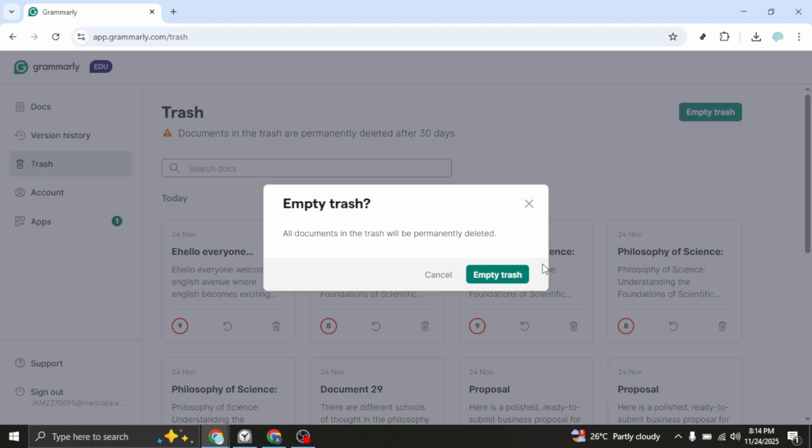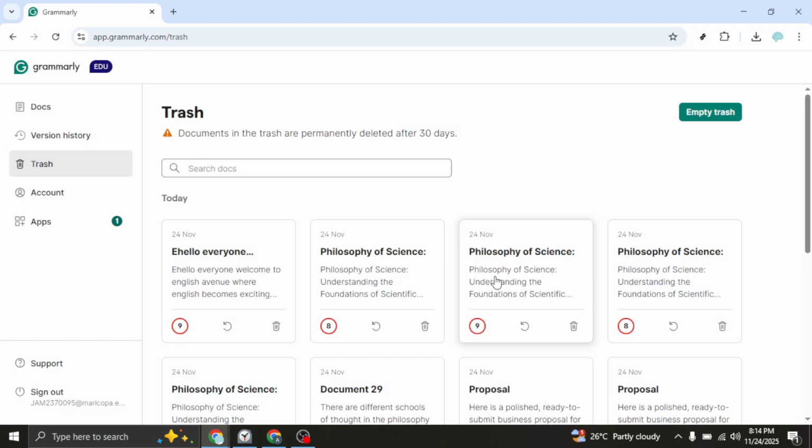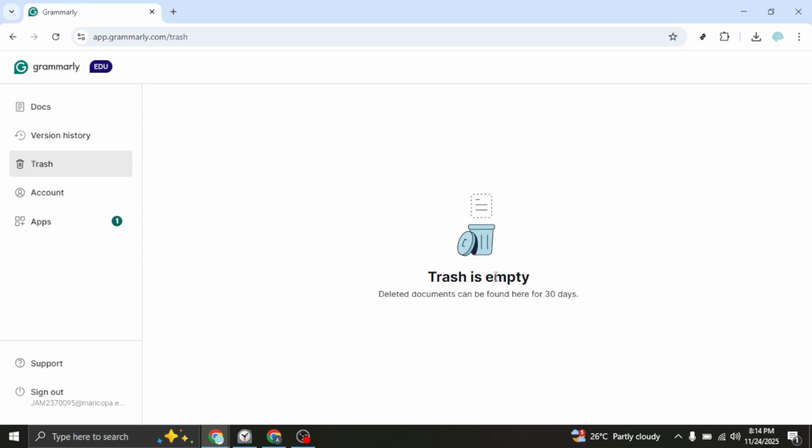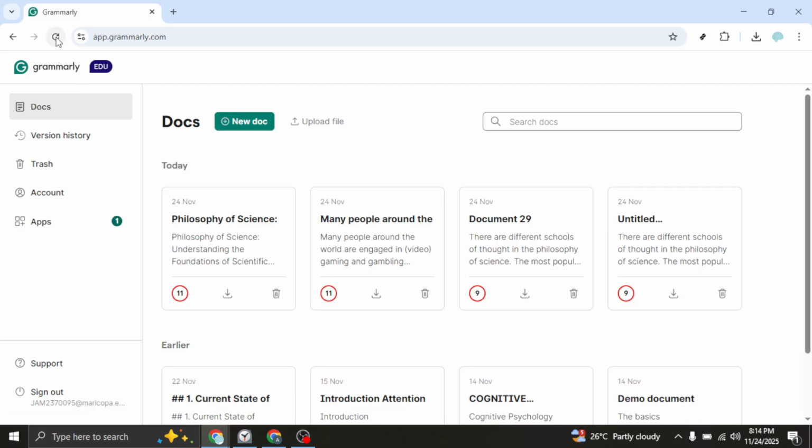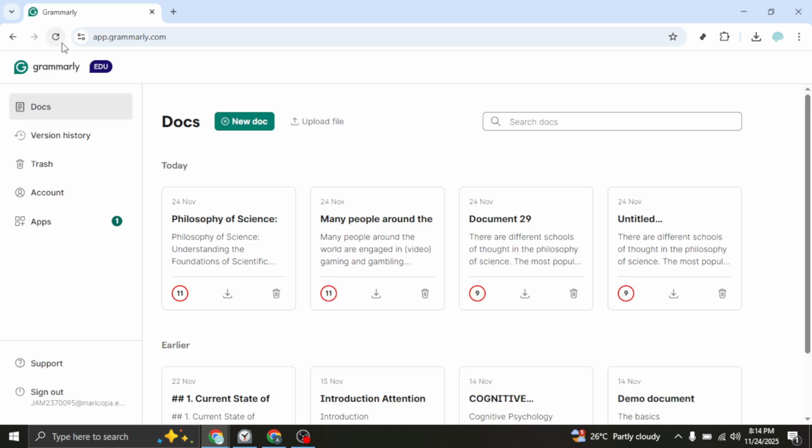When prompted, click Empty Trash again to confirm. This confirmation step is intentional, so you don't clear anything by accident. Once confirmed, Grammarly will permanently erase those trashed items. Now, refresh the website. A fresh page load ensures the interface updates and any temporary hiccups are cleared. After the refresh completes, your trash should appear empty and your workspace should be up to date.